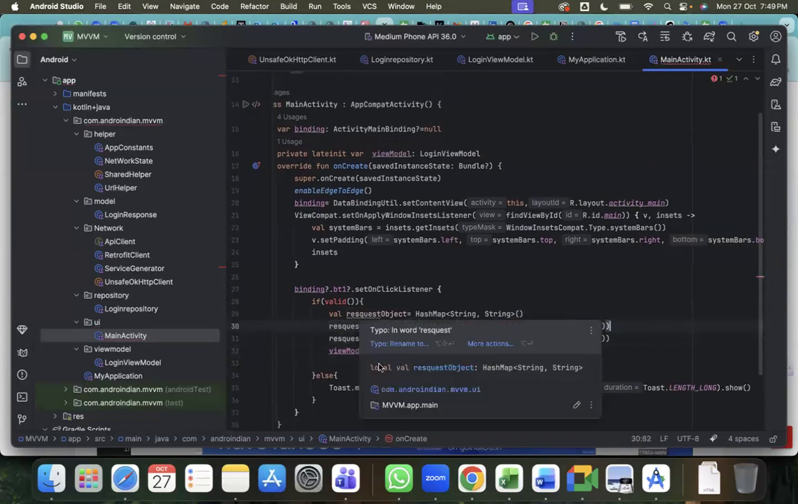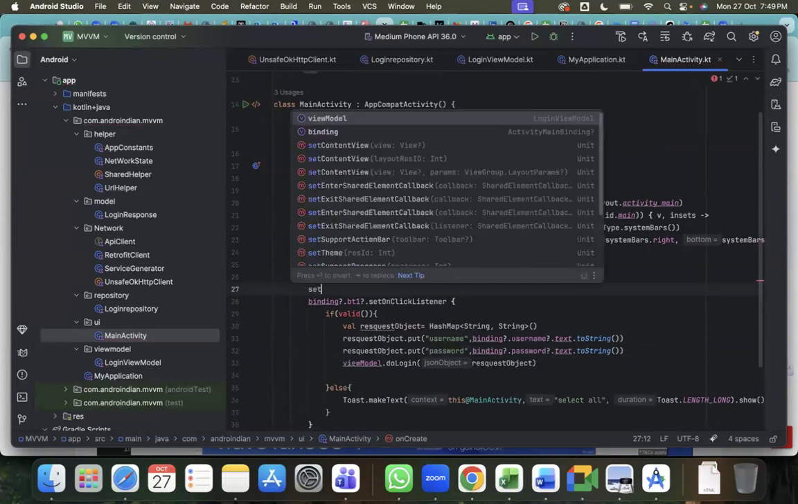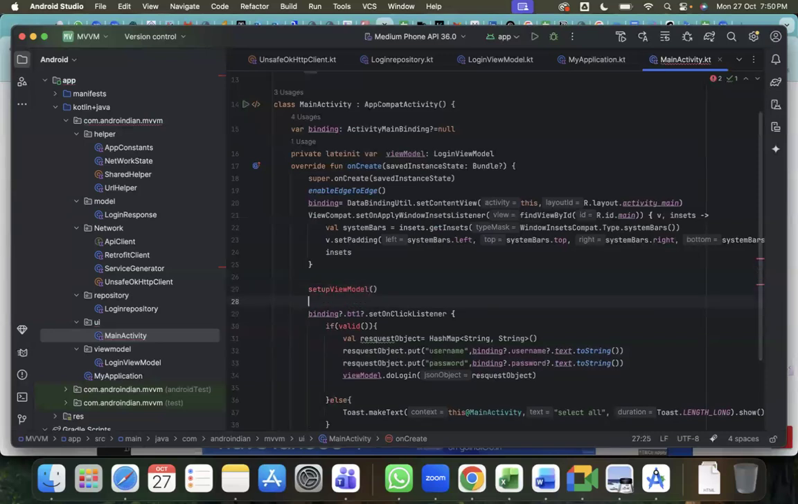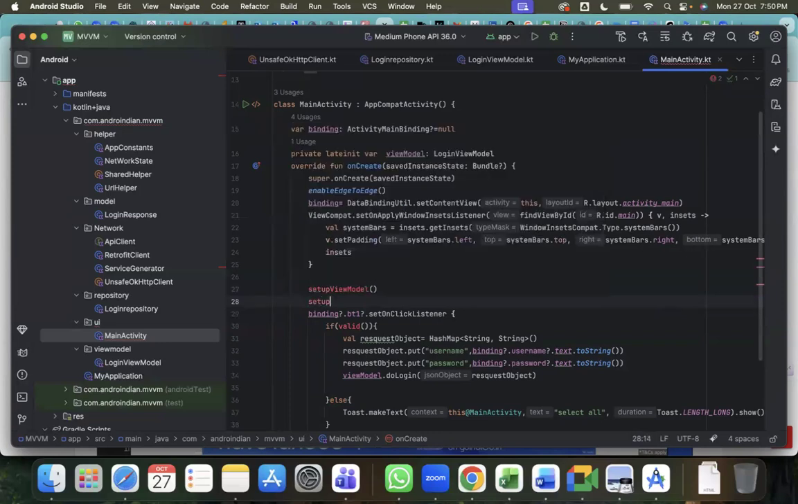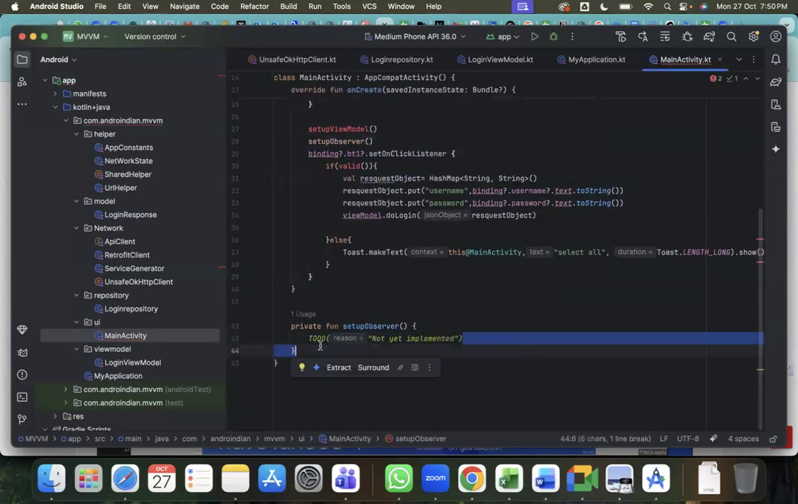Now here we have to create another two. One is setupViewModel, so we have to create the view model here. Another is setupObserver. These two will help to continue execution, so that's the reason I'm calling these two. First we will create a function, setupObserver. So setupObserver is created here.